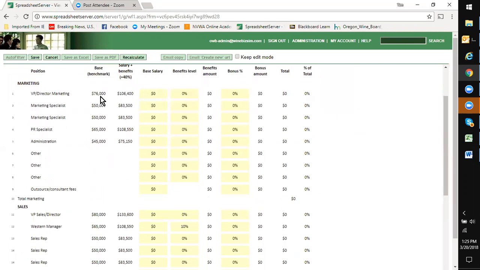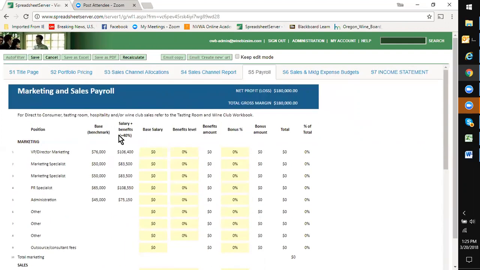We've included some general benchmark guidelines for the positions, and as we get more salary data from Oregon, we'll be able to provide better information over time in this area as well, so that you can see how you're doing or what your salaries are in relationship to benchmark pricing around the state of Oregon.